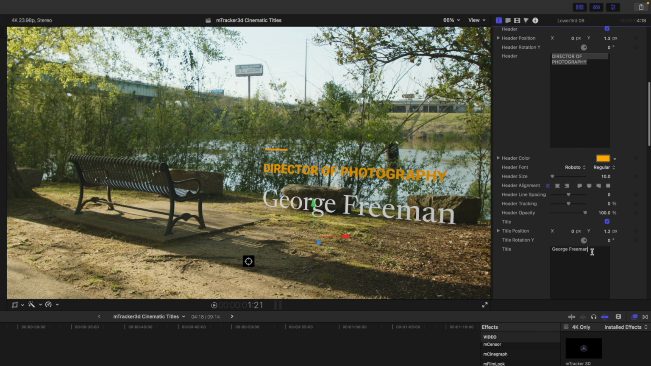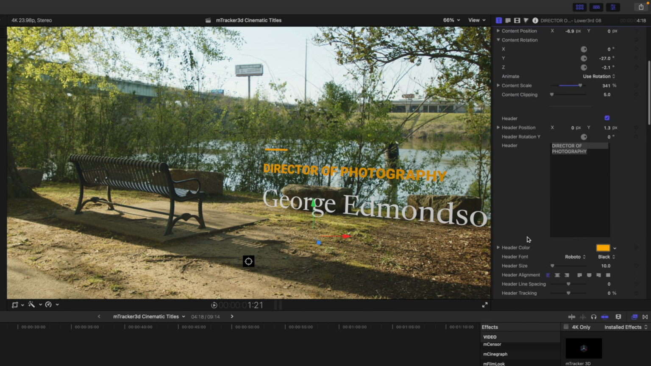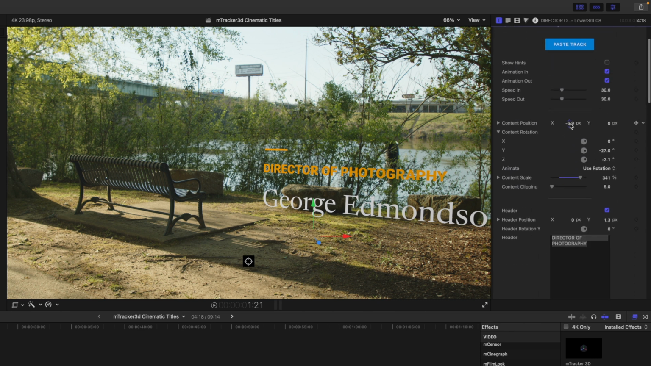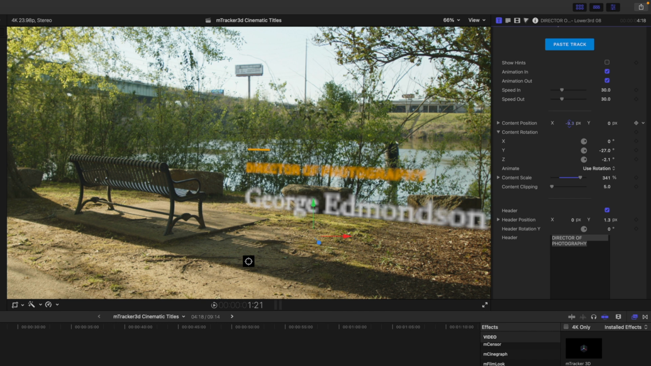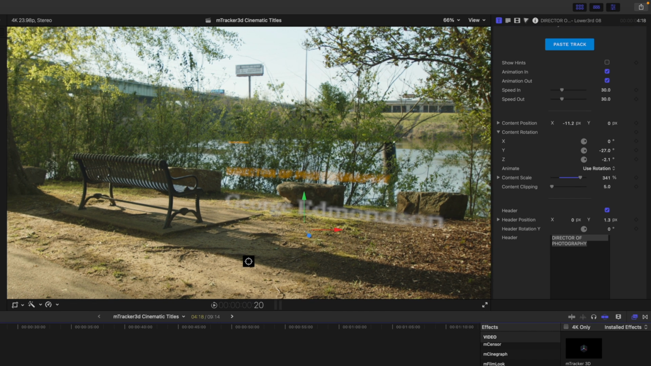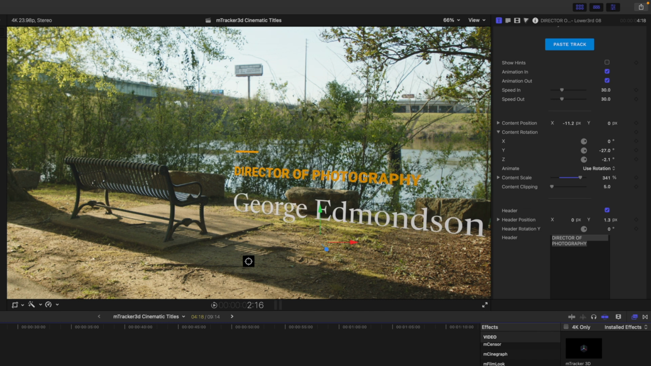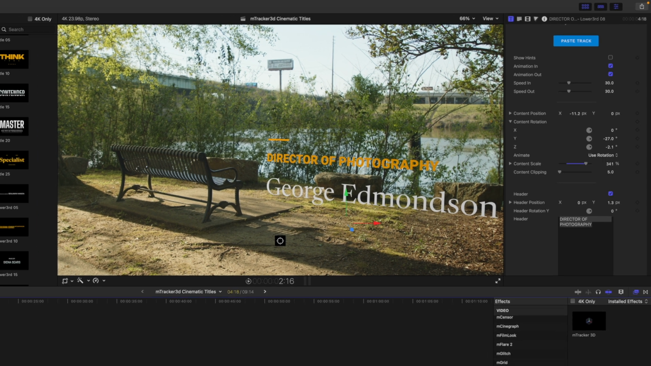We can change this to, we'll just say George Edmondson to keep it simple. And then if we wanted to bring that title over a bit more, since Edmondson is now cut off, we can just bring that over on X. And there you go. Track is still in good position and good shape.